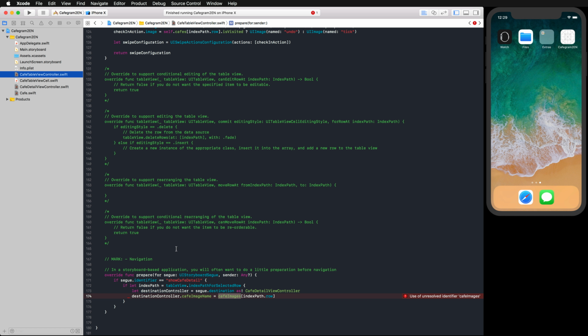And finally the prepare method, we are going to change the prepare method. As in the cafe detail view controller, the new variable is cafe. Just write cafe, and here just change it to cafe. Okay, cool. And now if I run my project, everything should be perfect.